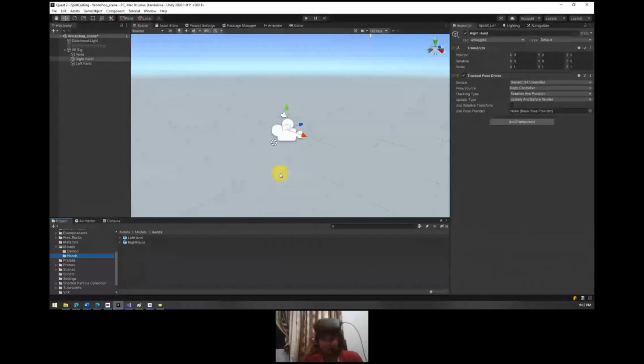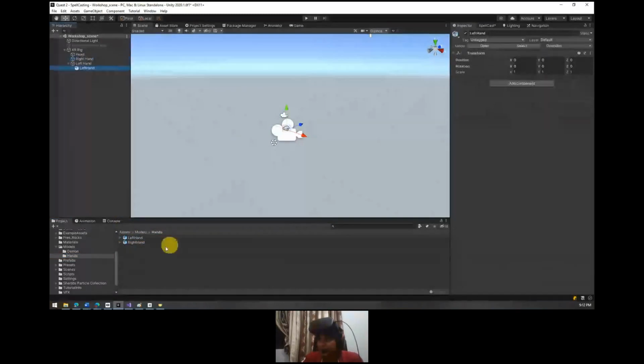So you can add this 3D model into the scene by dragging and dropping inside the hierarchy window. So this is the left hand. So I'm gonna put it inside the left hand right away. And also I'm gonna drag my right hand and put it inside my right hand object right away.